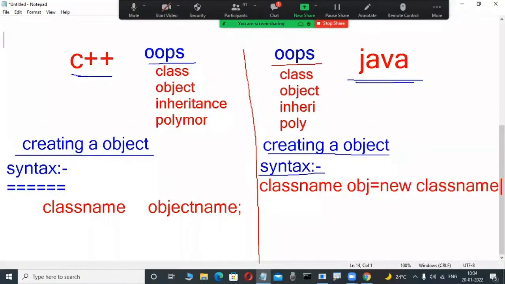Is some other syntax there or not? Yes, observe here. That's why these two languages are syntactically different. Conceptually the concepts are the same, but syntactically they are different. And also the functions are totally different.